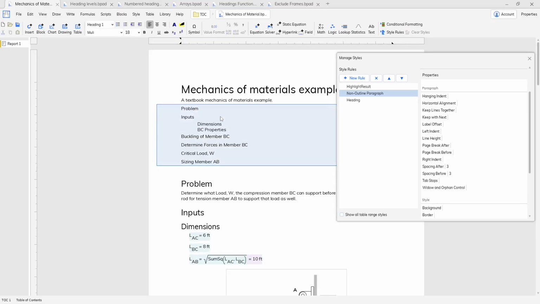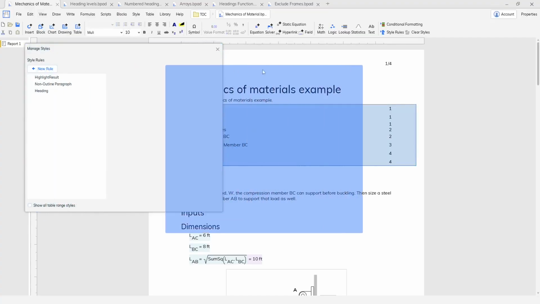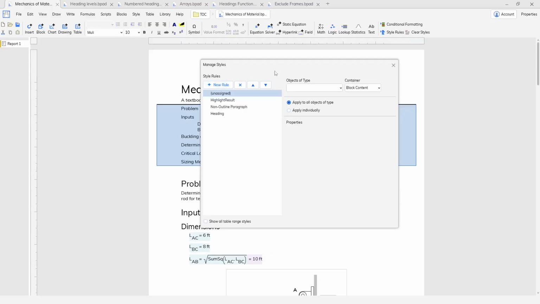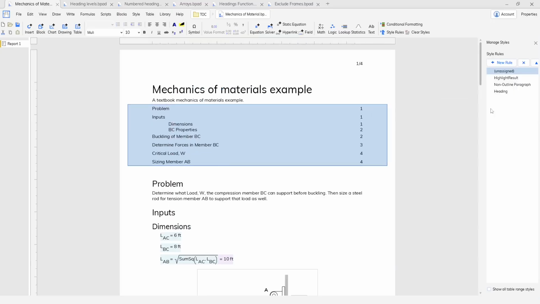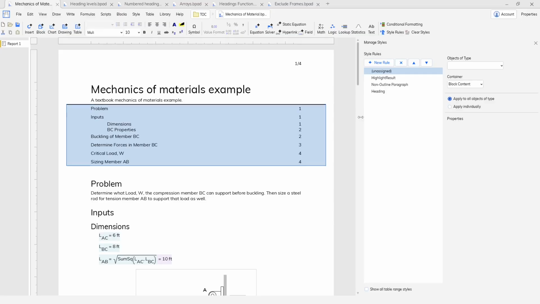But what if you don't want any spacing in your table of contents? Well, you can't change this because it'll affect your whole document. But what you can do is select this block, go to Style, Manage Styles, and at this point, when you create a new rule, you'll have the option for container to be block content. And so this is only going to affect the contents of your table of content block. I'm going to bring this over here so that I can see everything while I'm working on it.